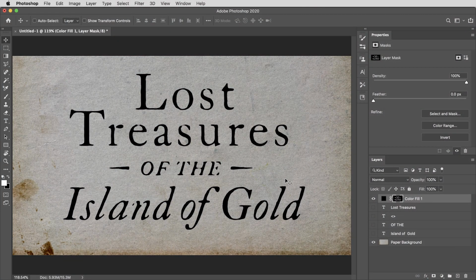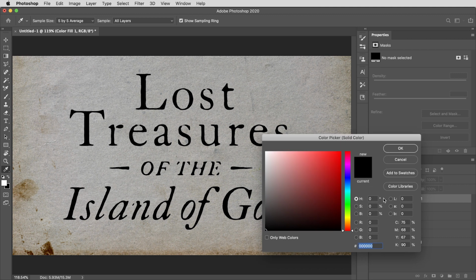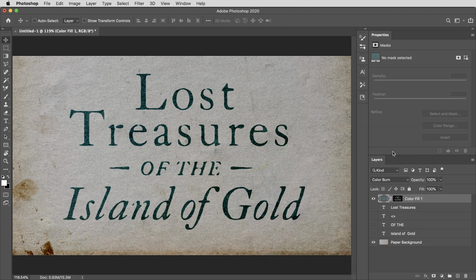But let me blend that with the paper a little bit. I'm going to change the layer's blending mode to Color Burn. And then I can double-click on the solid color icon, and I'll change the color to more of a turquoise kind of color. All right, so that's kind of cool, but let's push this a little further and I'll show you how you can really dig into this technique.